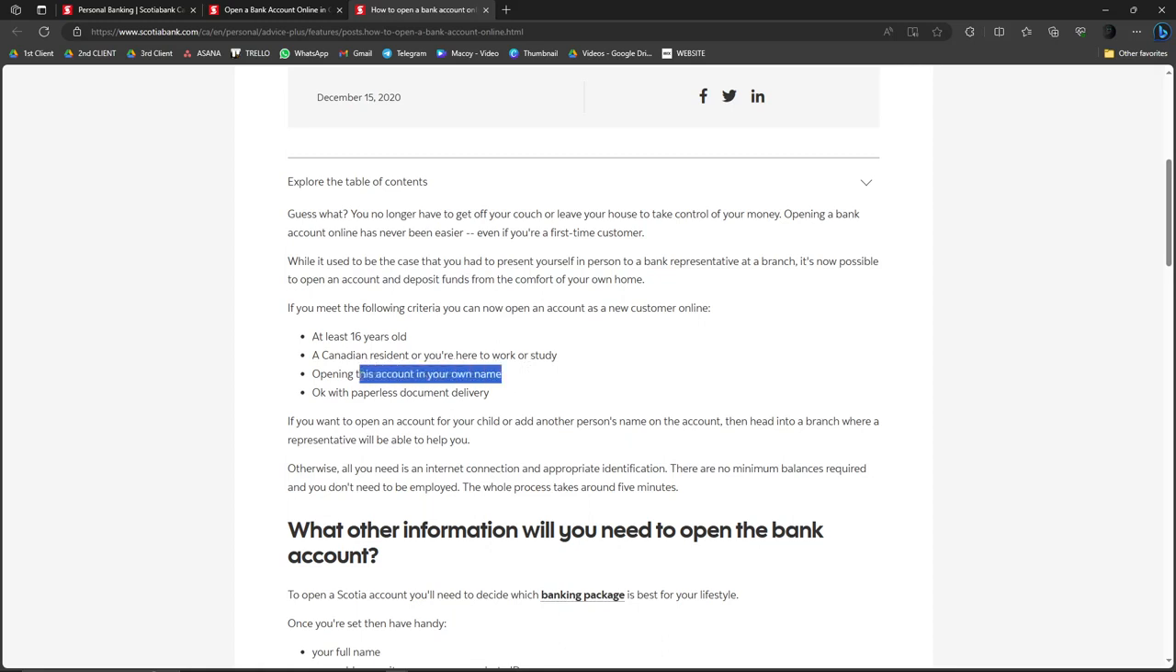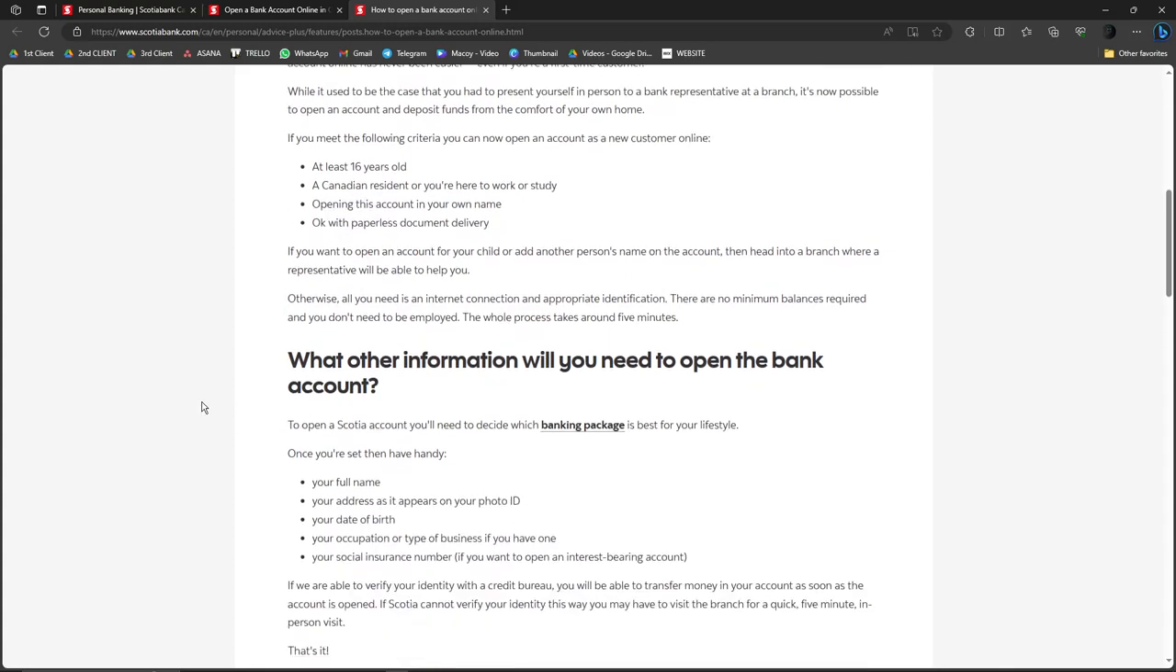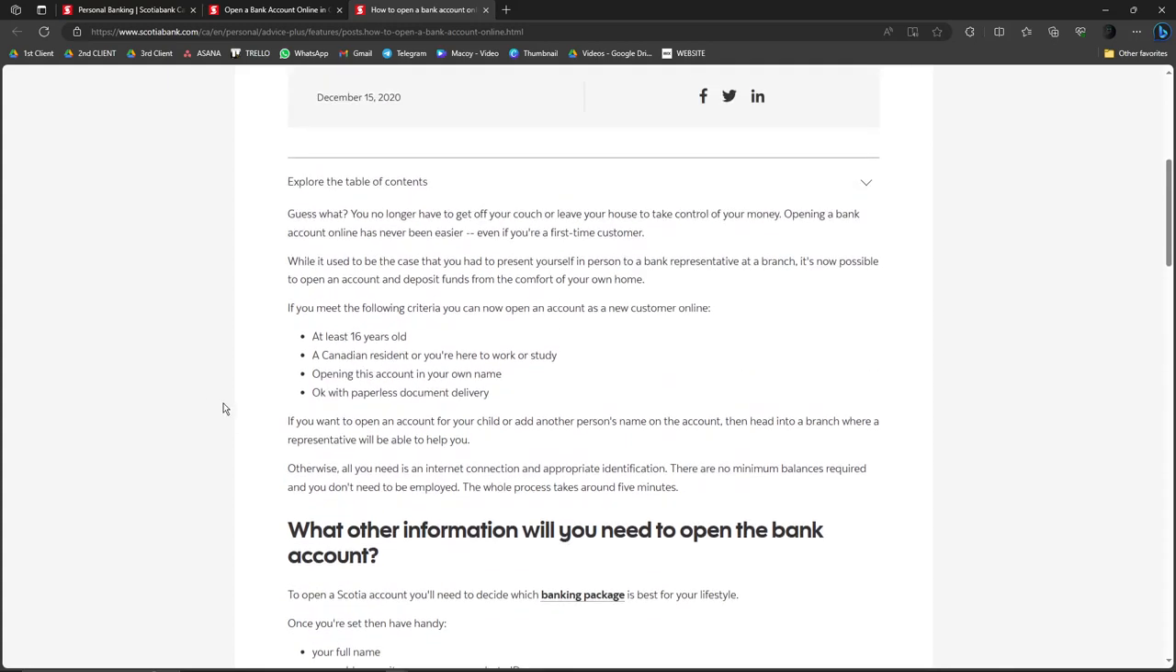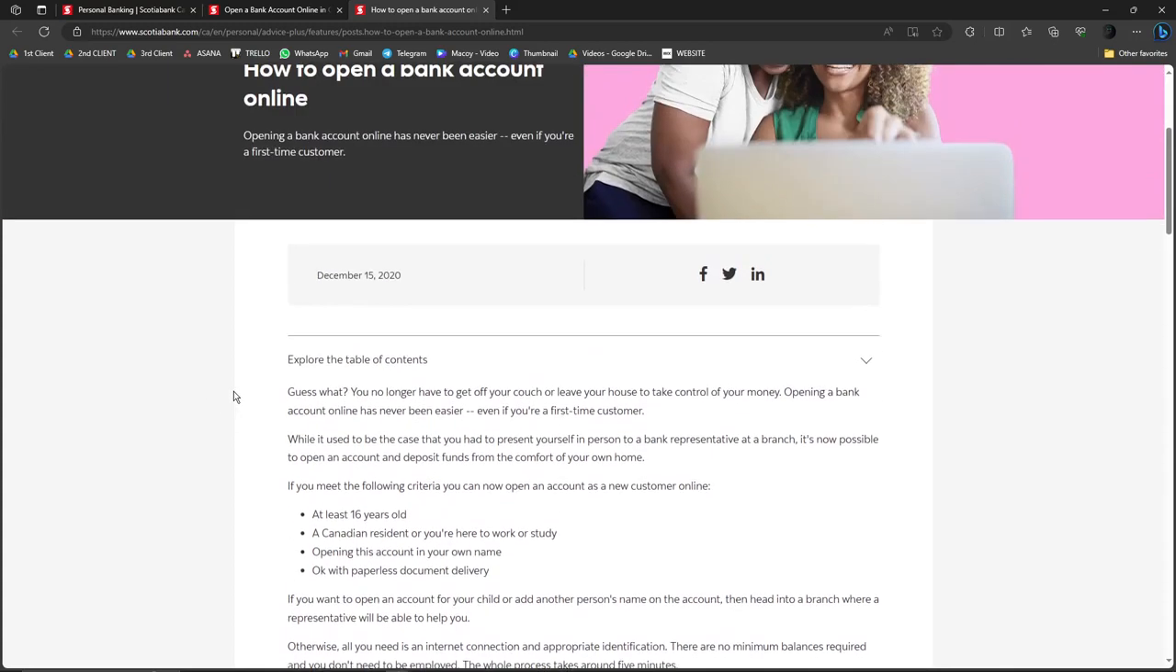Next is opening this account in your own legal name, okay? And next is that you're okay with paperless document delivery. So technically, they're just going to deliver the card to your household when you register for this account.